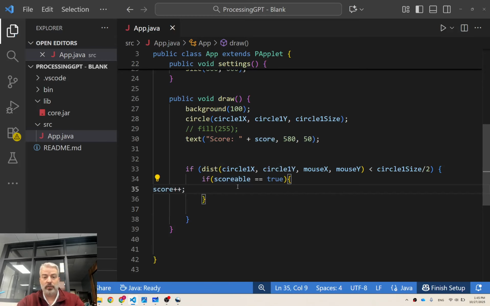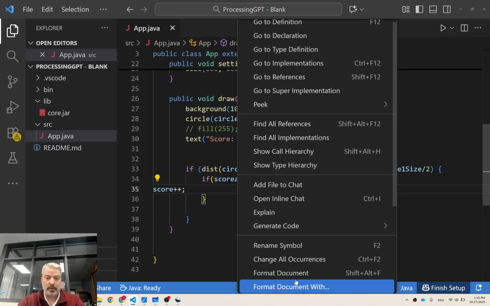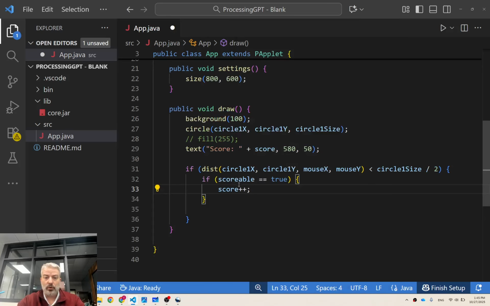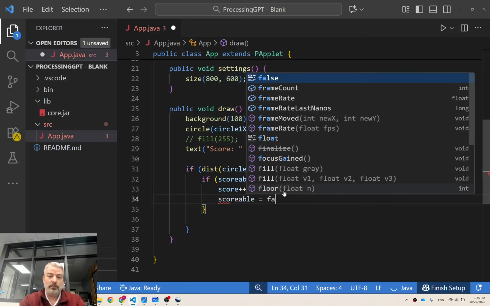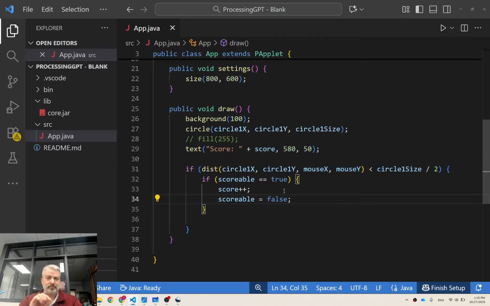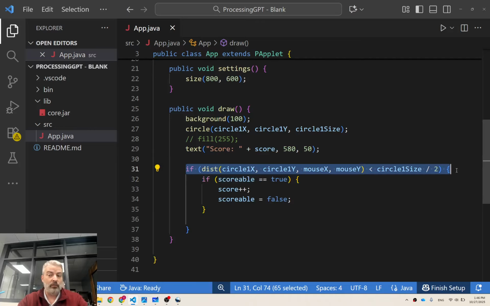However, what we're also going to do, let me format my document here a little bit, is if scoreable is true, increase the score, but also set scoreable to be equal to false, which is kind of a fun little trick in here. I think of this as closing the door behind us. We're checking first, are we in range? Are we inside the circle? And then we're checking to see if the door is open. If the door is open, we should go through it and increase the score. But we should also shut this door behind us.